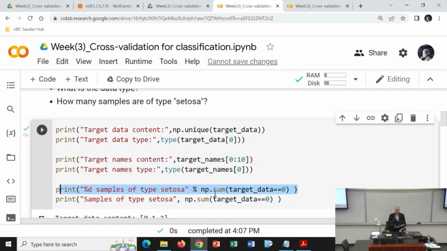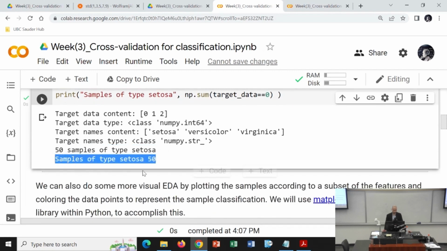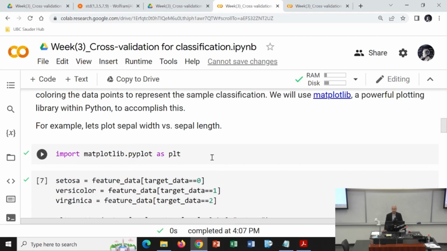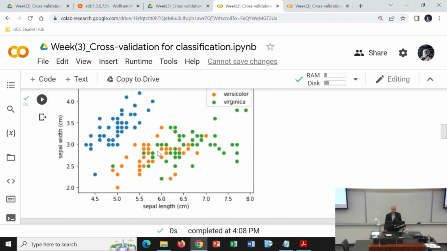So a different way of doing the same thing is just print with 2 arguments: you print a string, and then you print a number, right? The first one is a more professional way of printing an output. So you can see that this one says 50 samples of type setosa, which is pretty much the same as this, right? Any questions? All right, so now I'm going to just plot the data with colors representing the types of these irises.